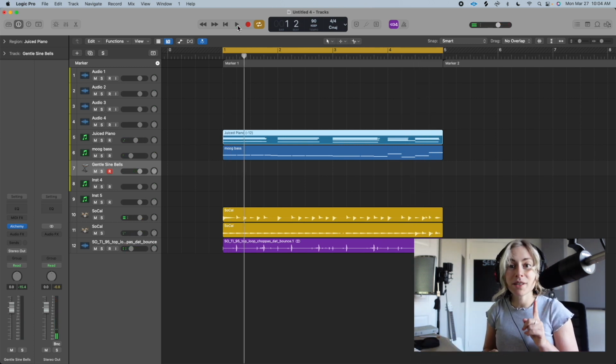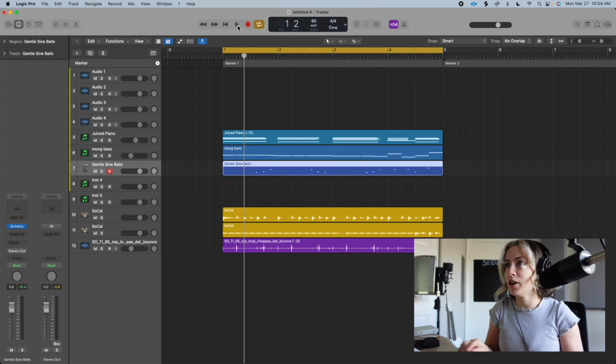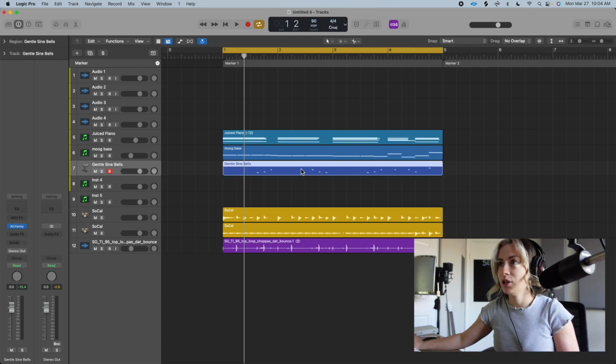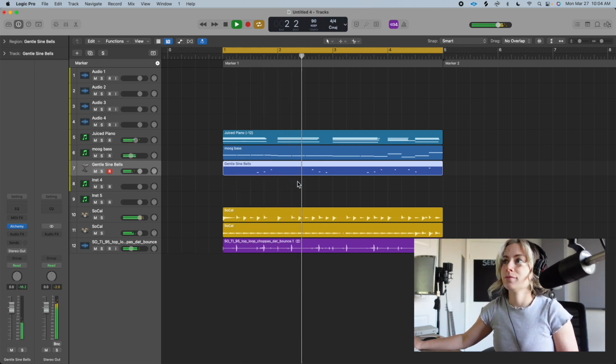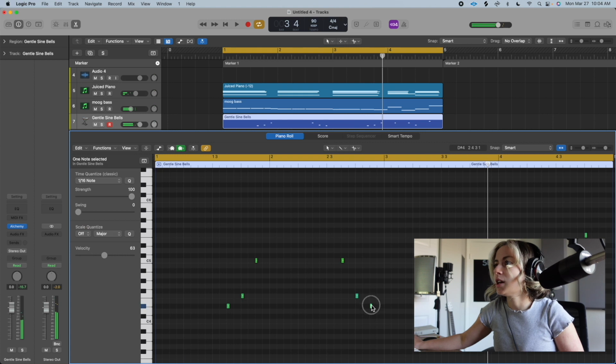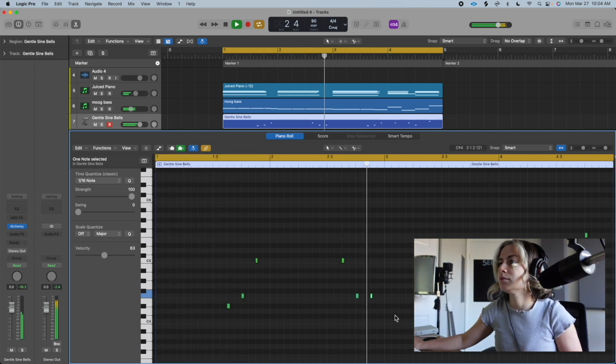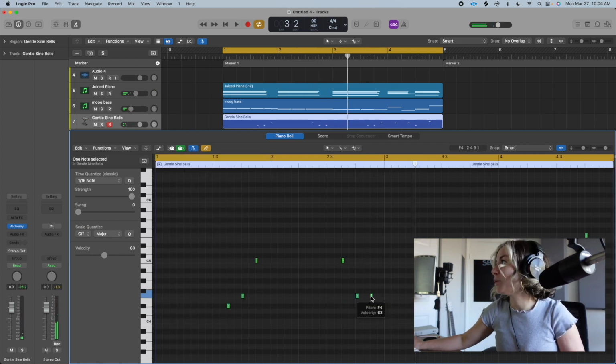And Logic is always listening, so I didn't record that, but I feel like it sounds cool, so I'm going to just press Shift R, and bam, here it is. I'm just going to do Q. And I can just edit these ever so slightly. I do want to add just one more note. Let's add G.